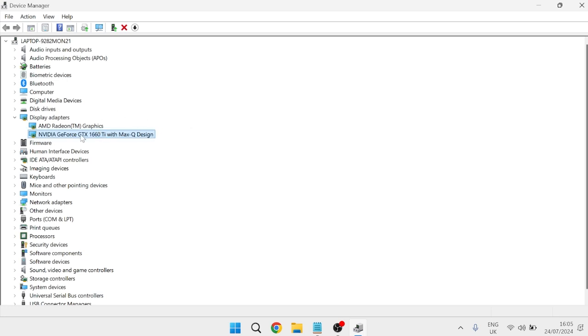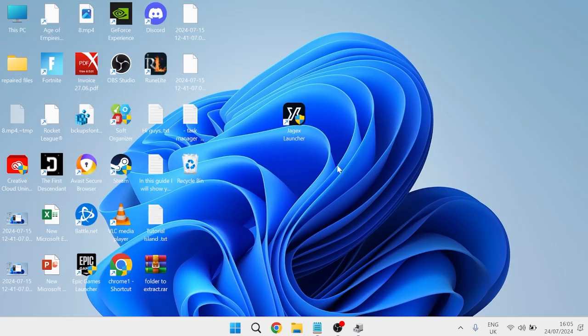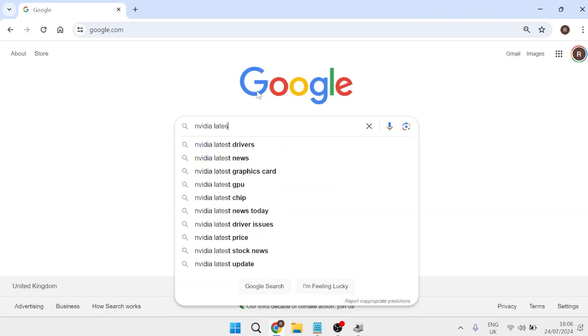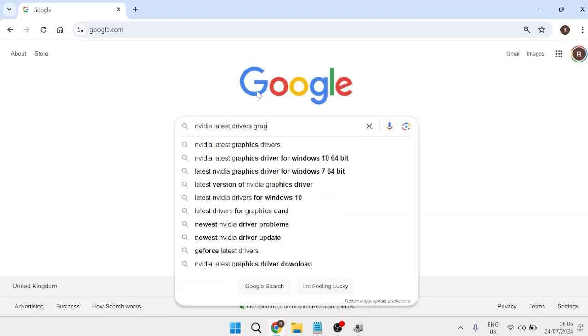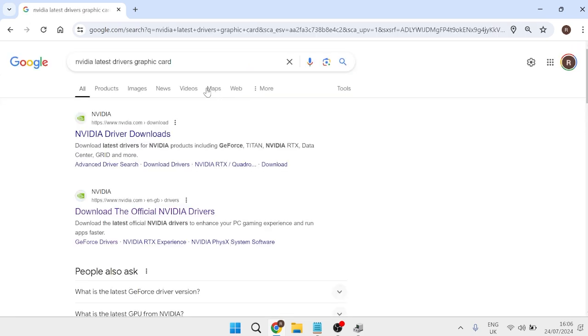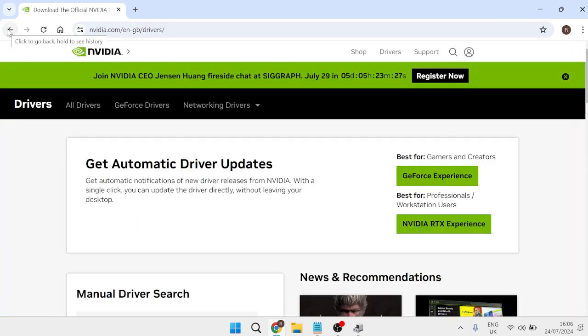So for example, because I have a NVIDIA graphics card, I can simply head over to an internet browser. We can just type in NVIDIA latest drivers graphics card and hit enter, and then come over to the official NVIDIA website to download the latest drivers. And of course, you can do the same for AMD, Intel, or whatever graphics cards you are running.